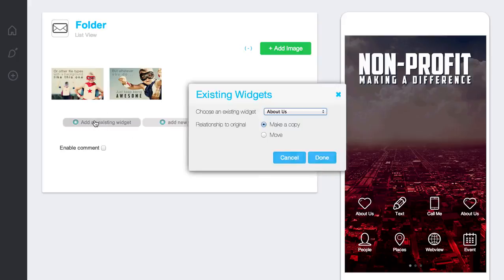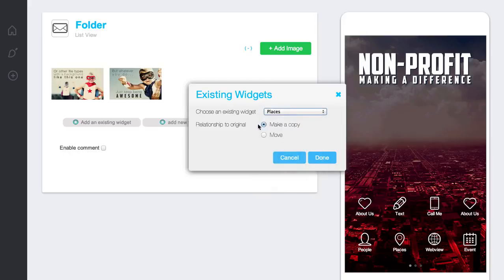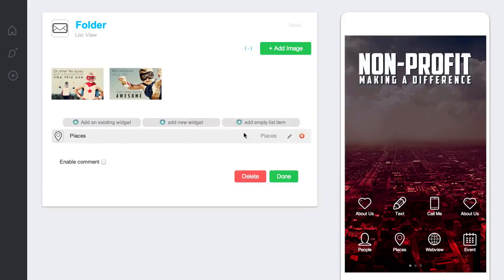Here, if I add an existing widget, it will ask me which widget I want to add. From this drop-down list, I want to bring in these places. I can either make a copy of it, which is really cool, or I can just move it altogether. In this case, I'm going to move it. So if I click that, now my places module has been moved into this folder.